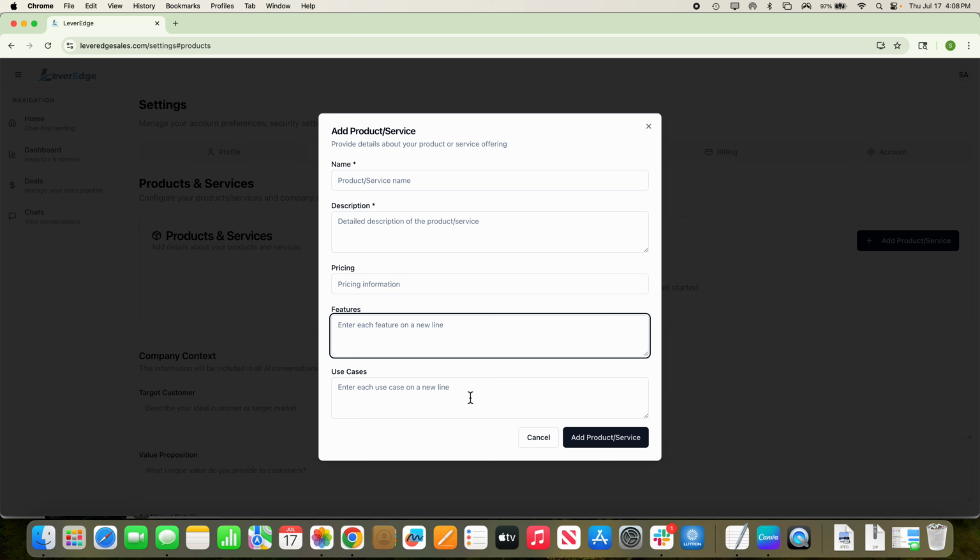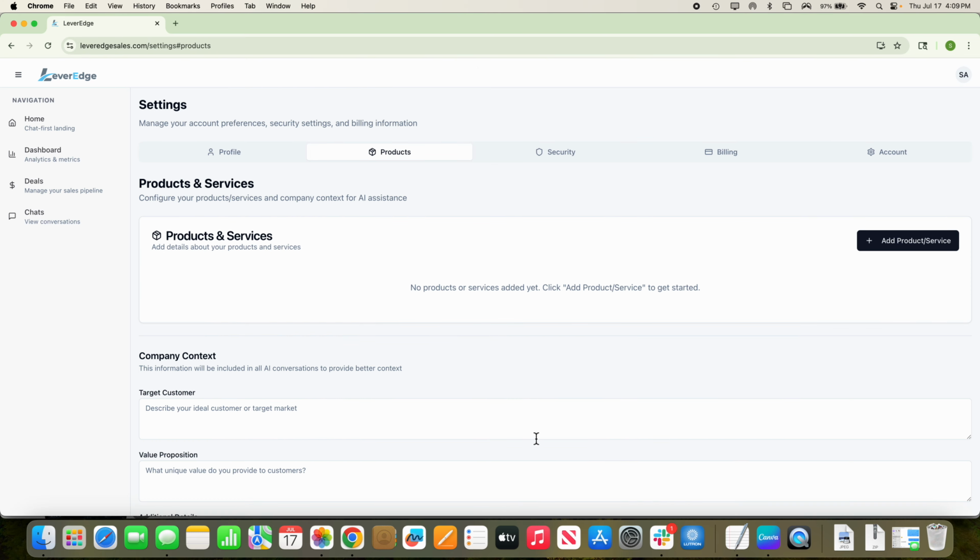Use cases, where is it being used? This is for B2B sales professionals in tech. This could be for B2B sales professionals in manufacturing. There's a lot of use cases for it. So what are your product's use cases? Which ones do you have? Put them in here.